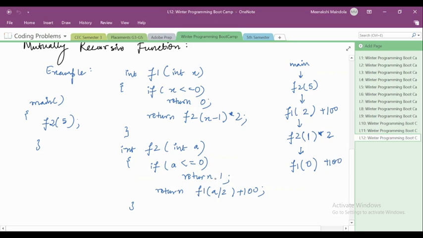Right now, once you've done this, you call f1 with 0 plus 100. You call this function with the value of x as 0. This condition this time becomes true. So at this particular position, 0 is returned. So you have 0 plus 100, which is 100, which is returned to the calling function, which was f2. So 100 is returned here.